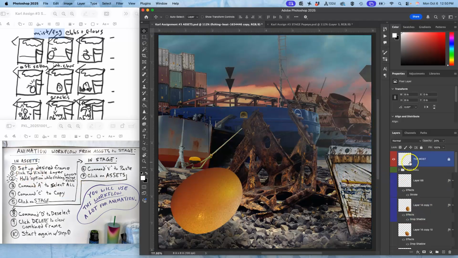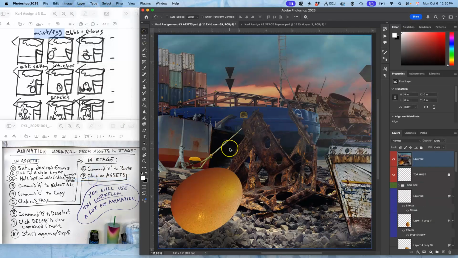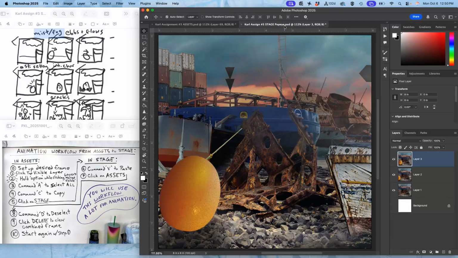Click on the topmost visible layer. Hold down Option, Layer, Merge Visible. Command A to select it all. Command C to copy it all. Command V to paste it in.